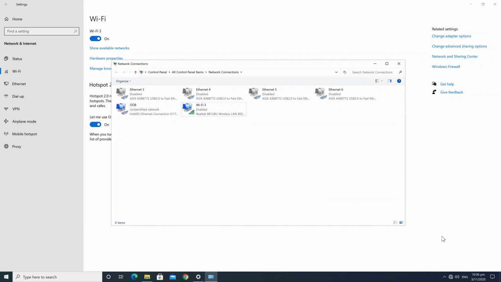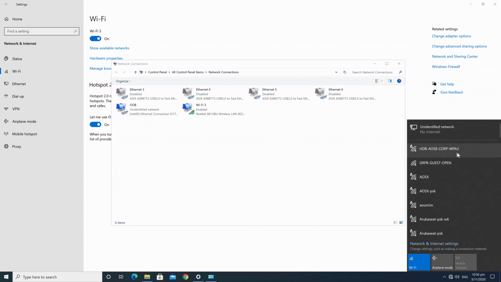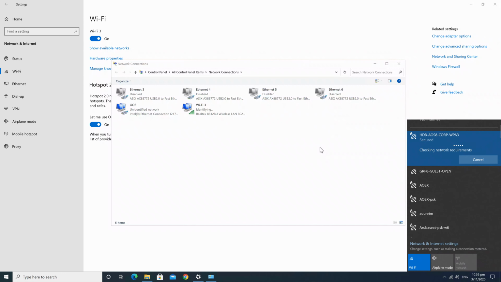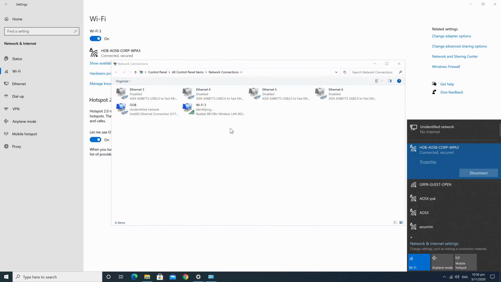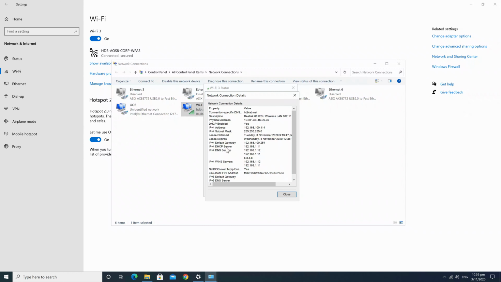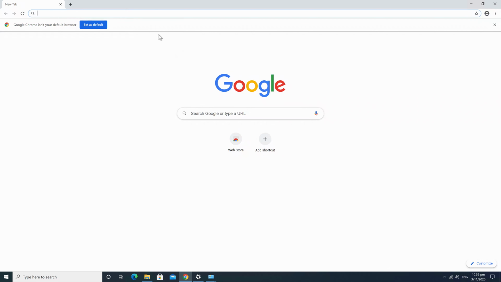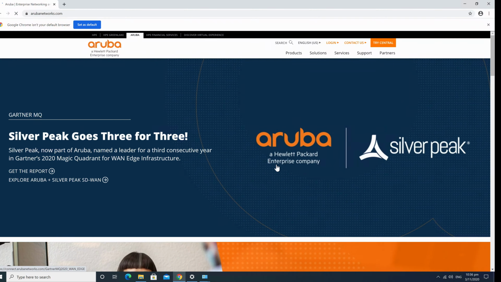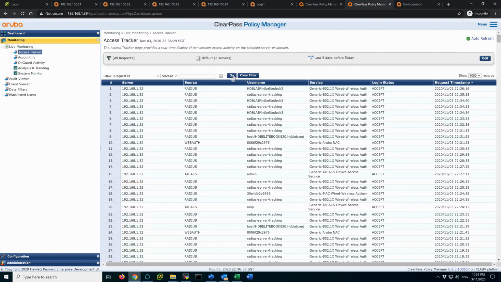Okay, so let's try to connect to the Wi-Fi to see what happens. Okay, connect, continue. All right, now it is connected and we can check the status from here. It has the IP address. Let's say you go to arubanetworks.com. We have the internet access. Now let's take a look at ClearPass to see what happened.